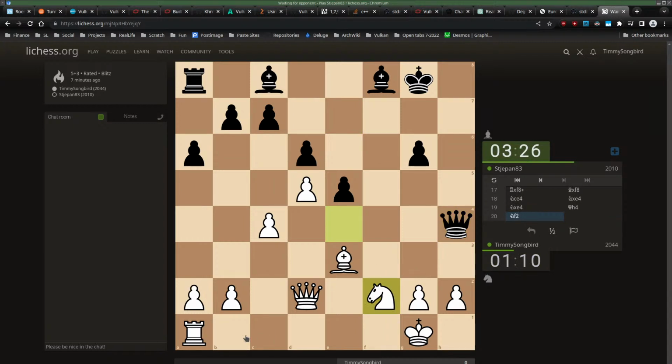So if he takes it, I just play this rook here and I take that pawn. And then he's almost dead. This thing is kind of in the way of mine. At that point you can take this pawn. It's a good pawn. Yay. I knew he would do that.